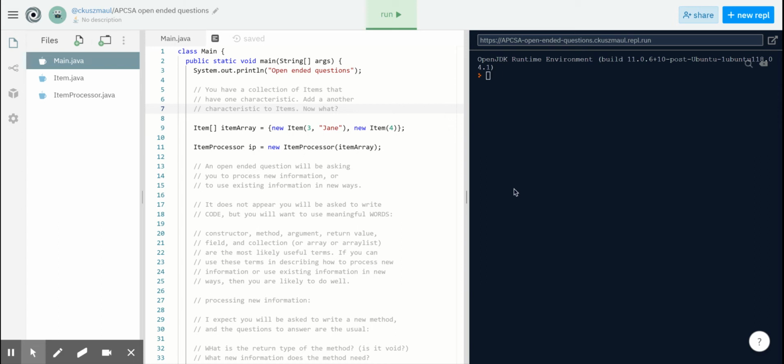So let's look at an example that is built from the example that is given in the test, but it's generalized a little bit. So it might be a little bit hard to follow because it will seem a little abstract in that generality. Suppose you have a collection of items that have one characteristic. Add another, okay? Add another characteristic to your items. Now what? So there's your very general open-ended question.